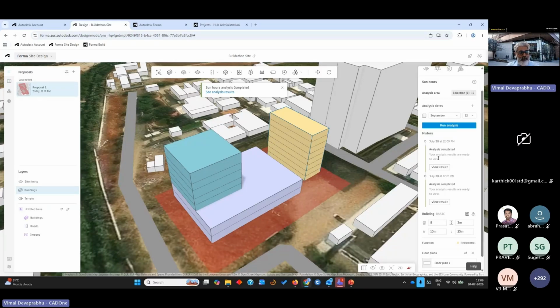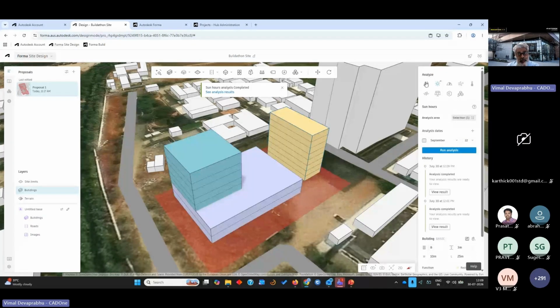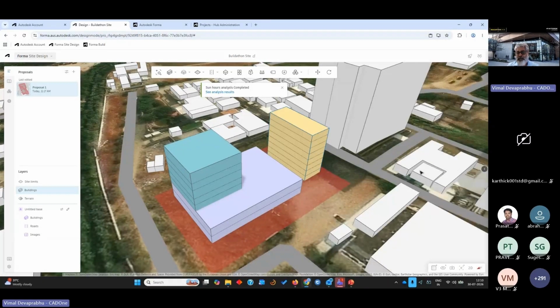Okay, Sam, you have a question. How should we open the analysis tool? Okay, it's very simple, Sam. By default, you have the analyze panel here on the right side. It might be minimized here on the screen.